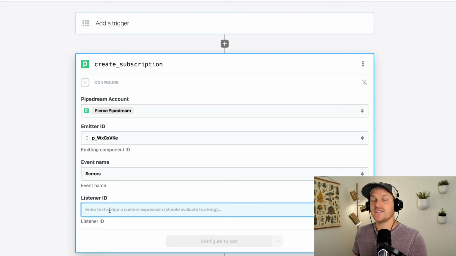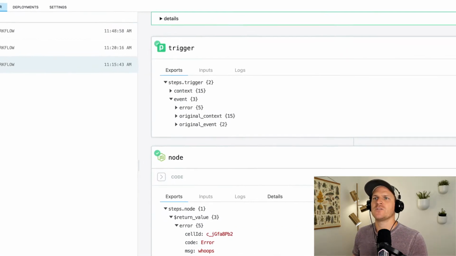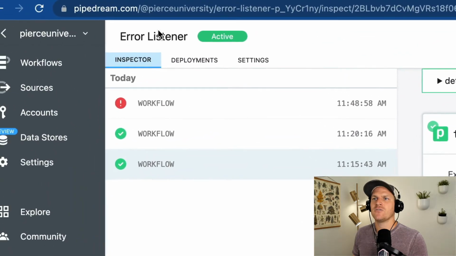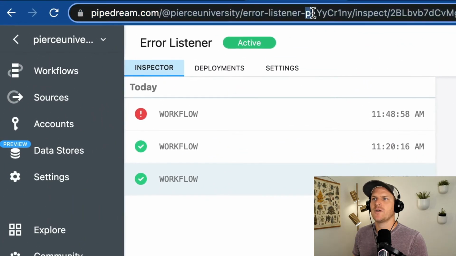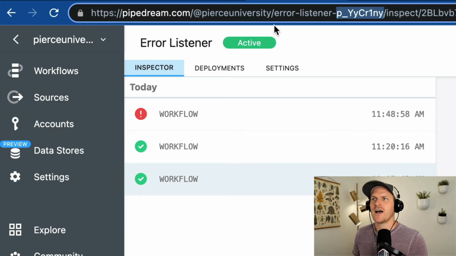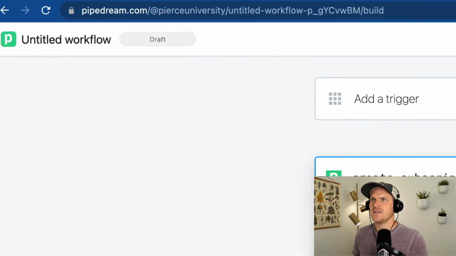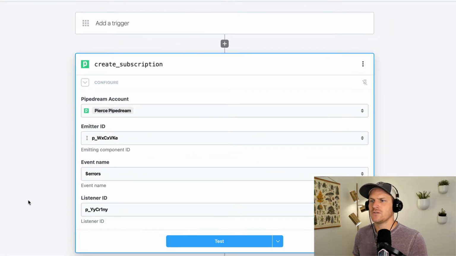Finally, we want to set the listener ID. This is the component or workflow that is listening to this particular error stream of events. So I'm going to look into our account once more. There's the error listener workflow that we set up, the first workflow. I'm going to copy the ID and then paste it into our subscription.